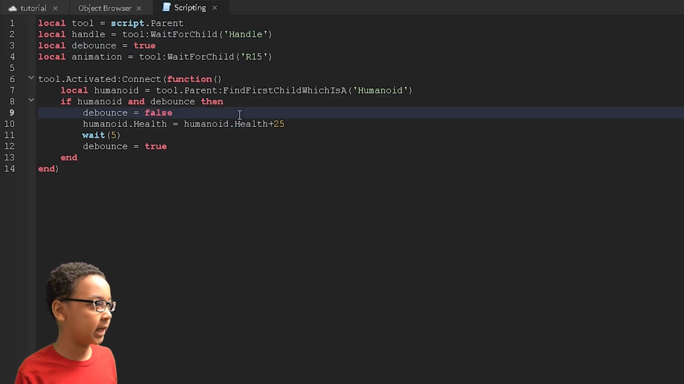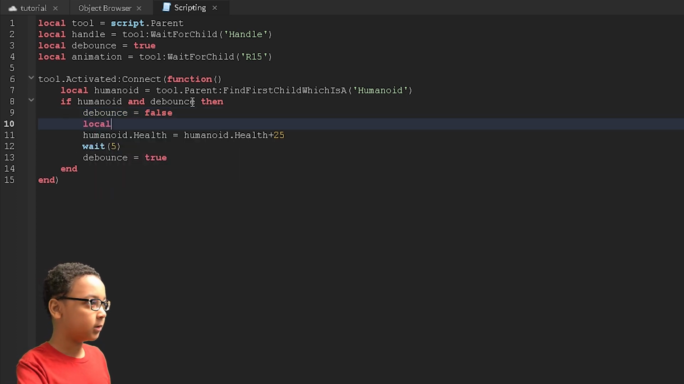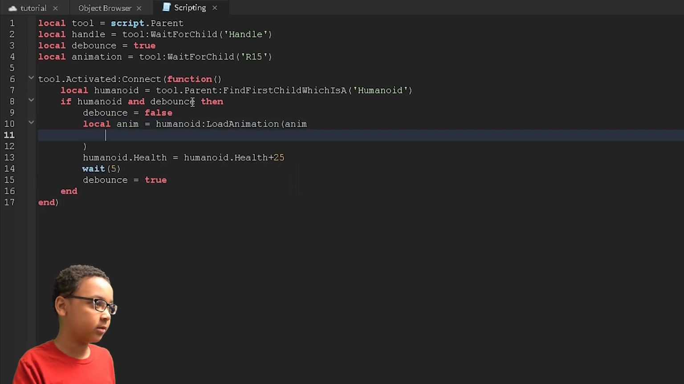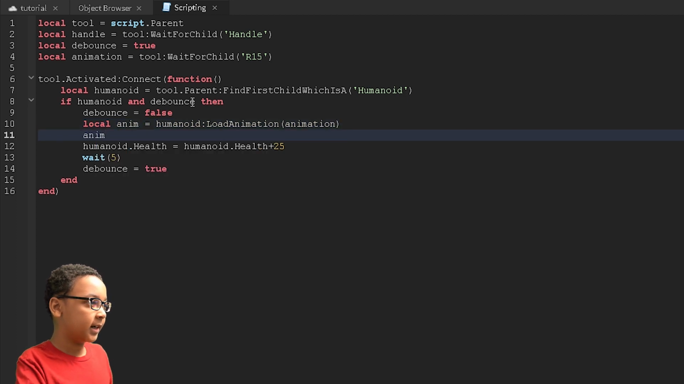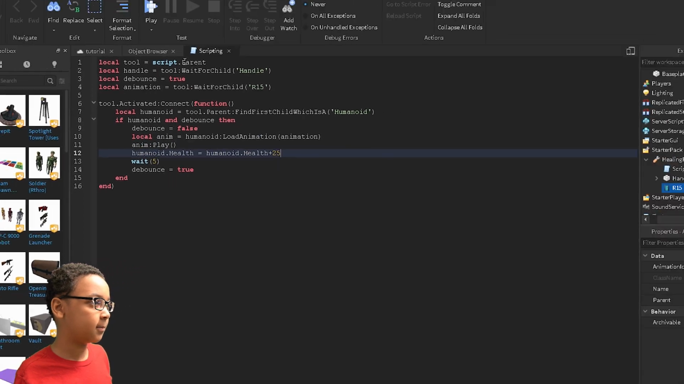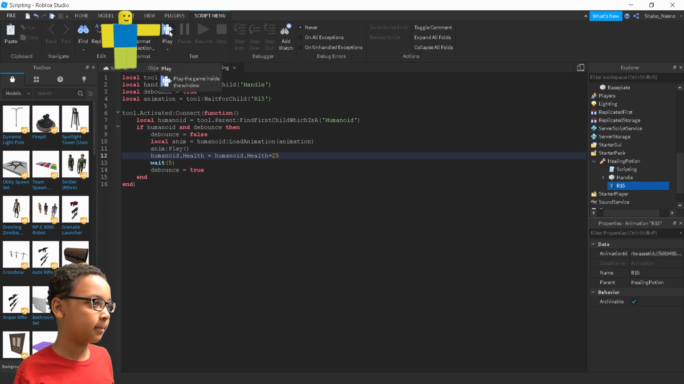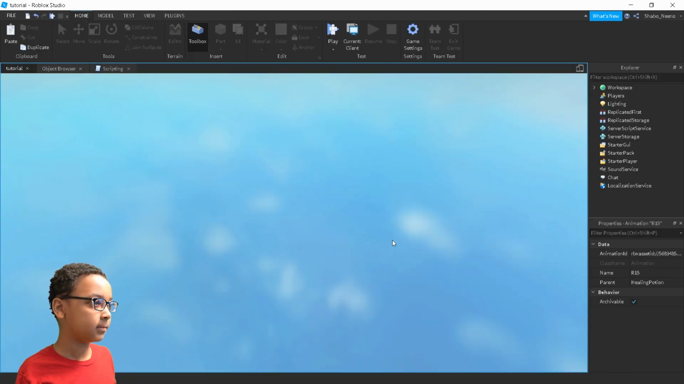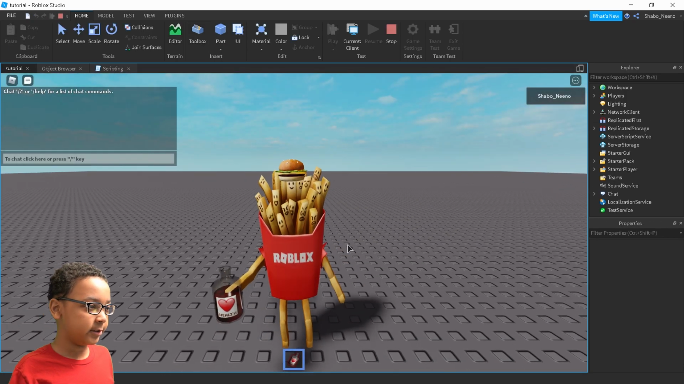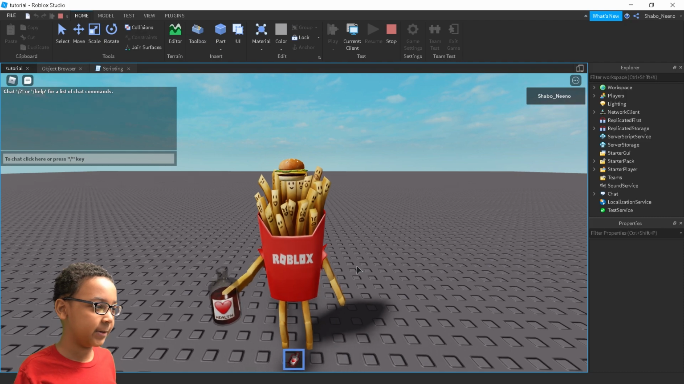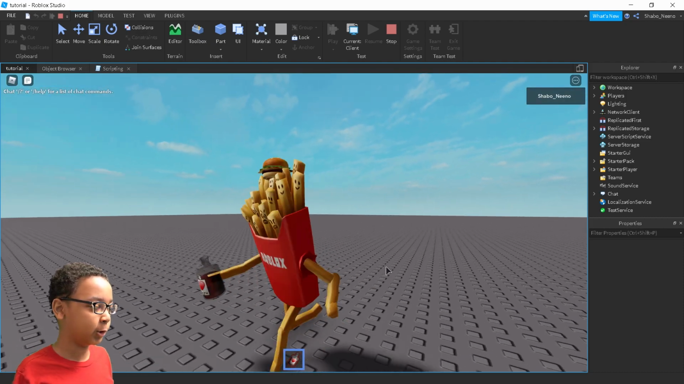Now we're gonna make it play the animation. So local anim, so name it that. Humanoid, load animation. And then anim play. So now, if you click play, and then we use it, it should play the animation or whatever you put there.